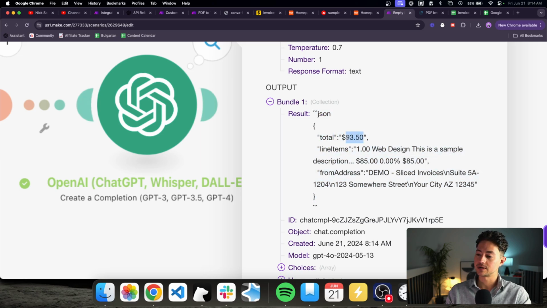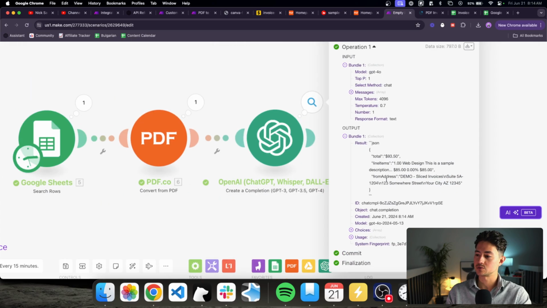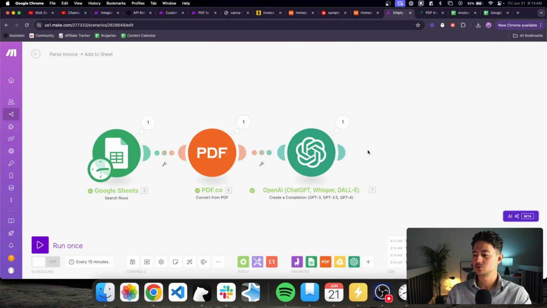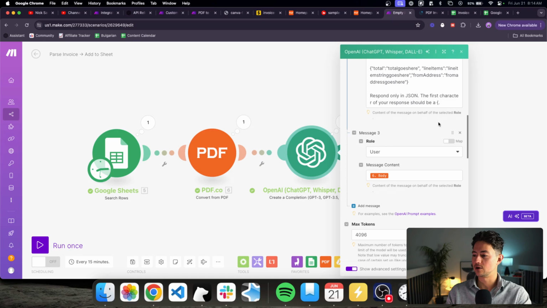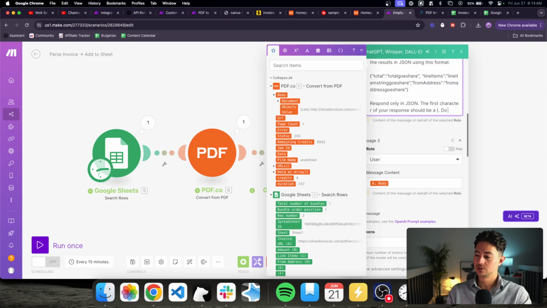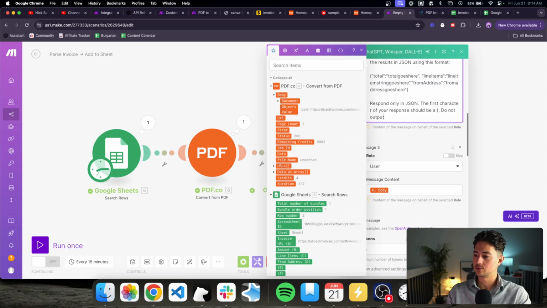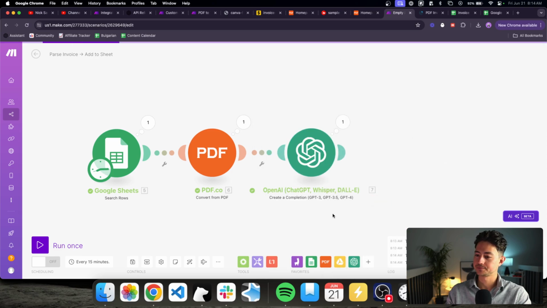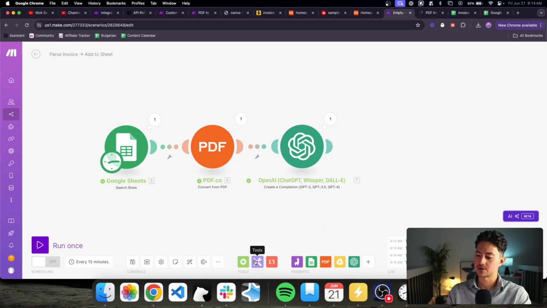So the total was 9350, which is good. The line items is this. The from address is demo/invoices suite A. Okay, great. And I got the from address and stuff like that as well, which is perfect. The only thing we need to do is change it so that it does not output, do not output backtick JSON or any other sort of formatting. I'm just writing very explicit instructions here.